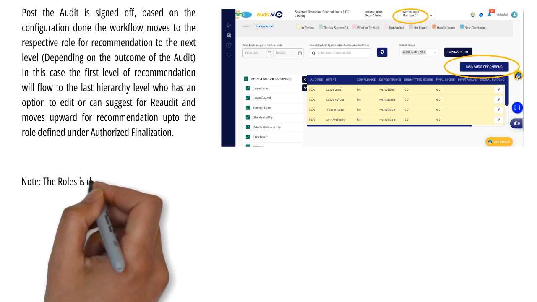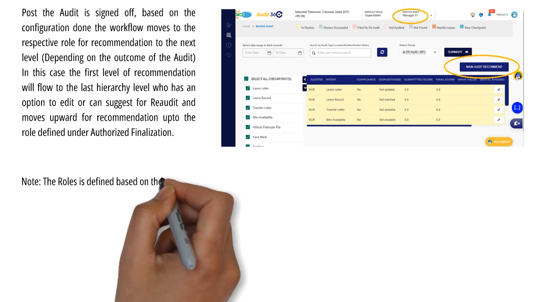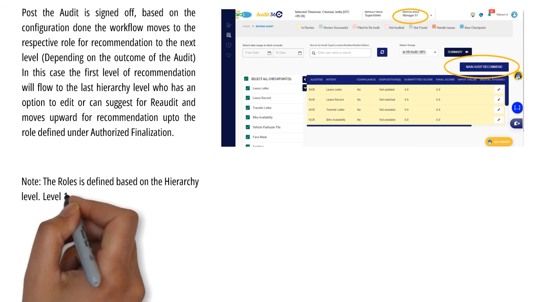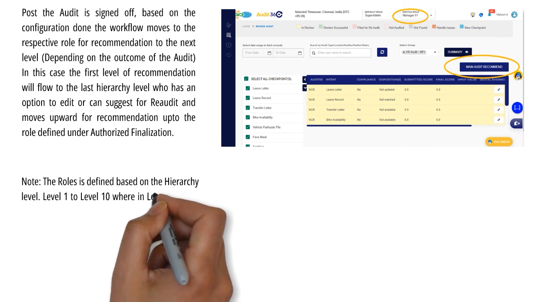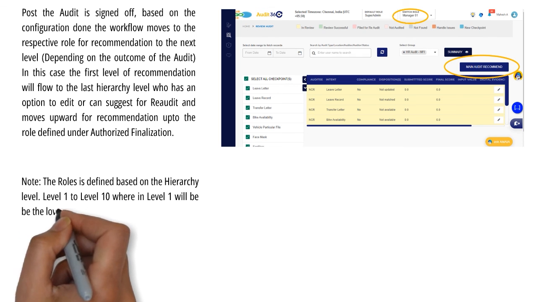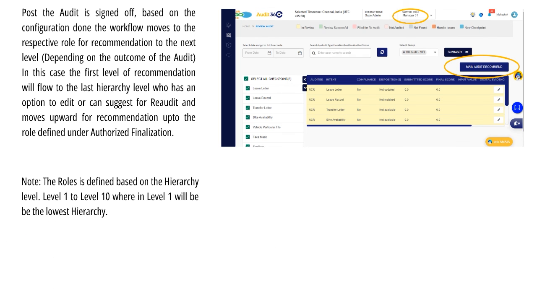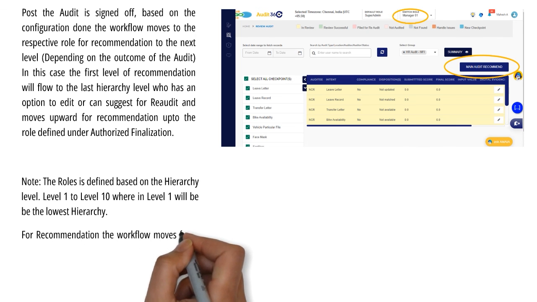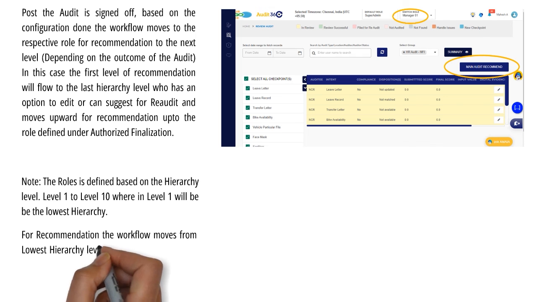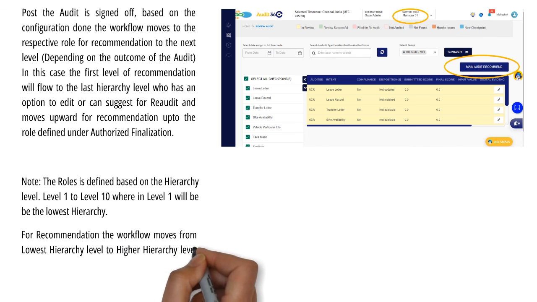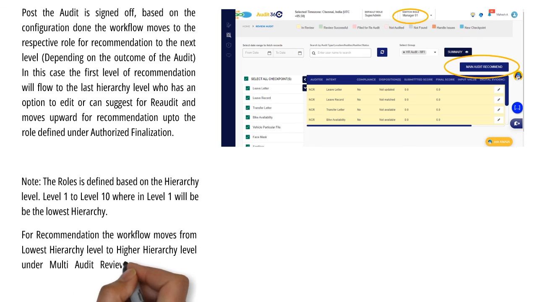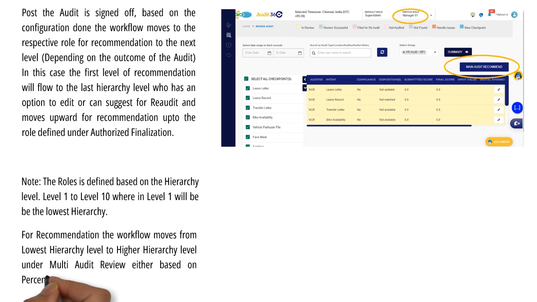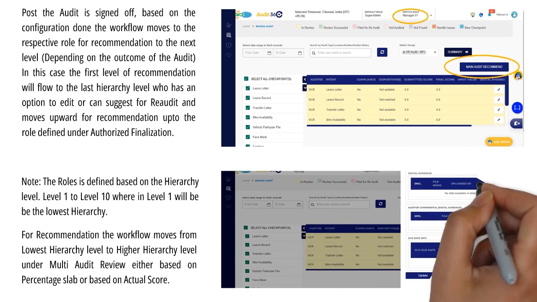Note, the roles is defined based on the hierarchy level. Level 1 to level 10, wherein level 1 will be the lowest hierarchy. For recommendation, the workflow moves from lowest hierarchy level to higher hierarchy level under multi-audit review, either based on percentage slab or based on actual score.